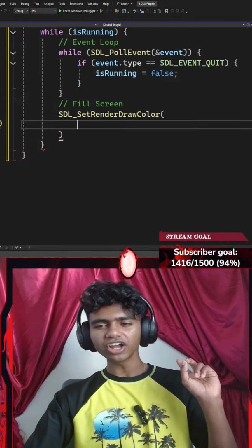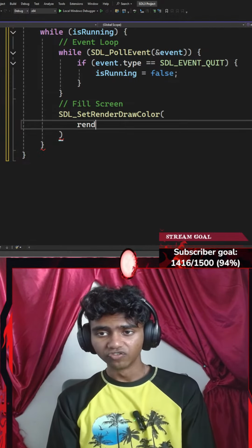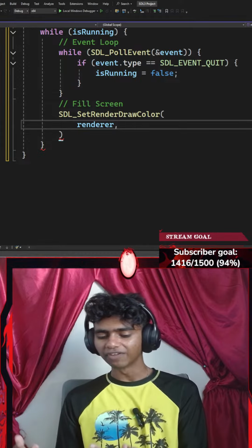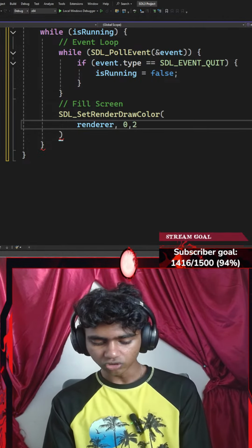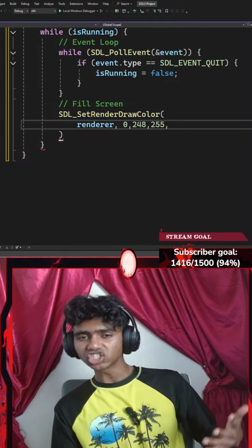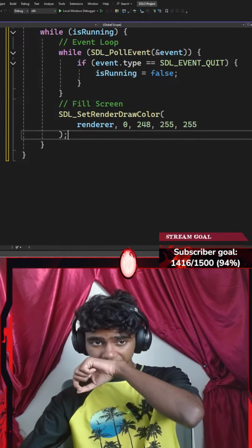My SDL_SetRenderDrawColor function does require a few parameters. The first parameter is going to be my renderer variable. The second, third, and fourth parameters are going to be an RGB value. I'll go with something like 0, 248, and 255. And lastly, I'll need an opacity, slash alpha. I'll go with 255. And then let's go ahead and end it with a semicolon.